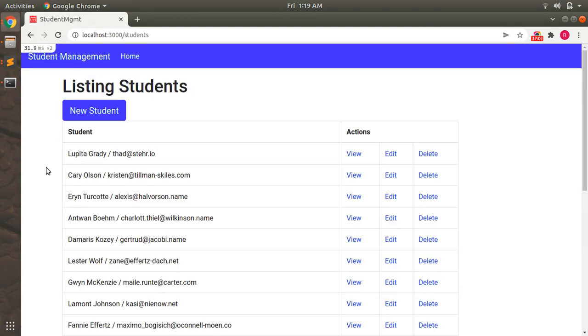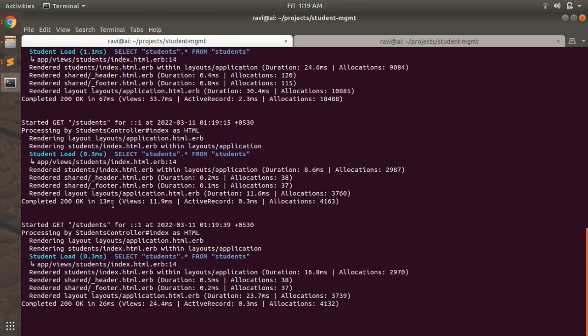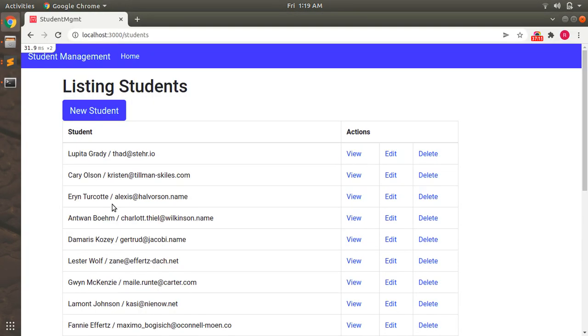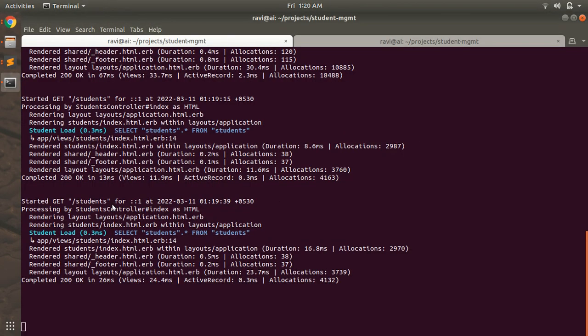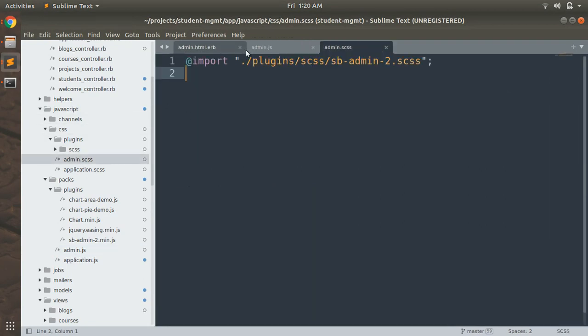Okay, so we get our styles working, and our admin theme is working. But it seems like our admin theme is not working correctly. Why? Because we just used our JS assets, but we did not add our admin.scss into our admin.js file.